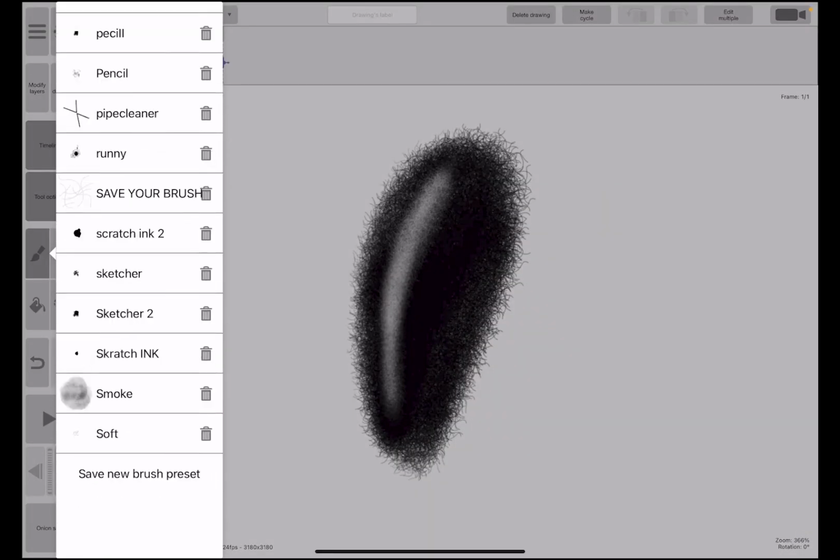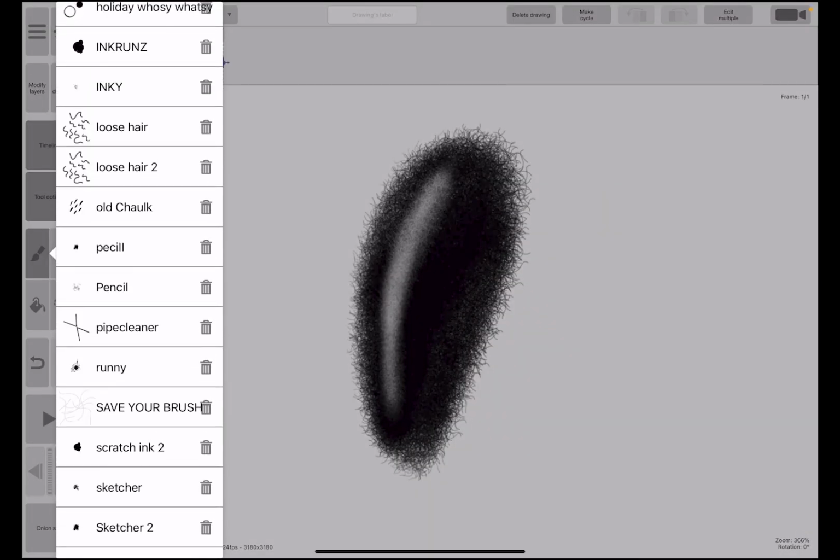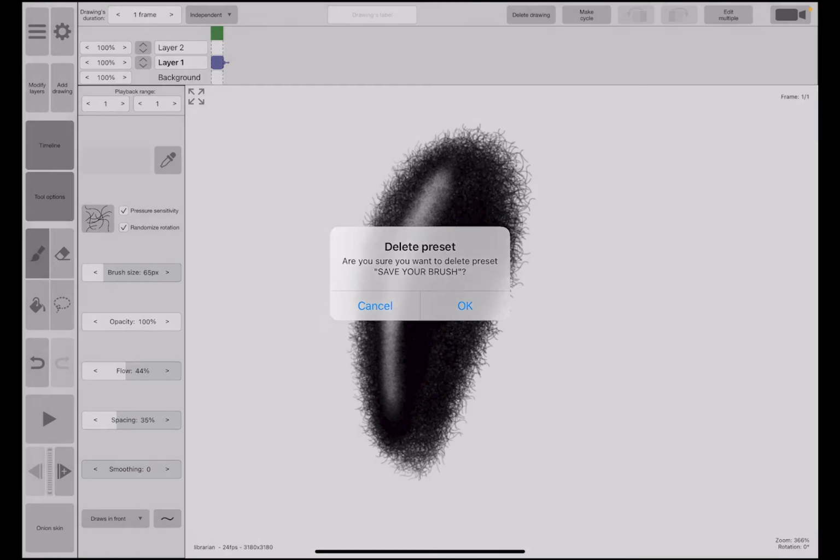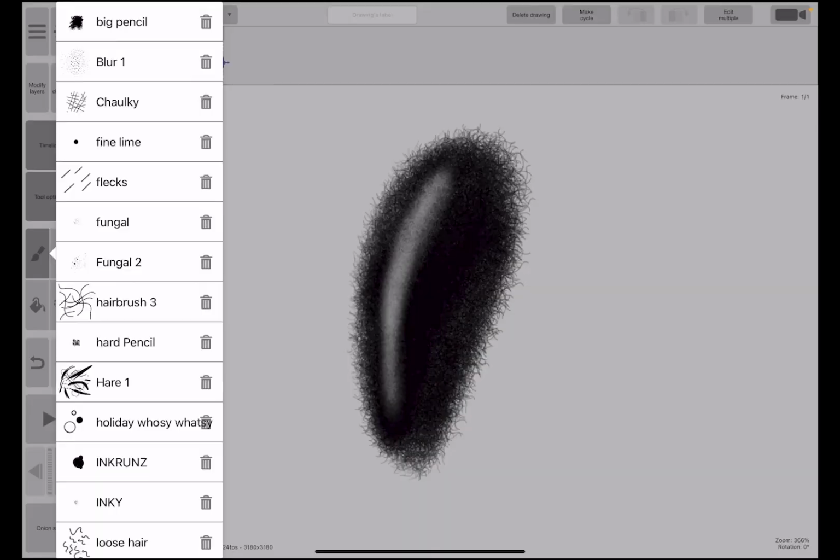Well, delete a brush. Watch this. Press and hold. I shouldn't have saved that Save Your Brush brush. So I'm going to delete it. Delete your brush. Let's do it. It's gone. That's it. To open a new brush that you've already saved, press and hold, and there's all your brush settings.